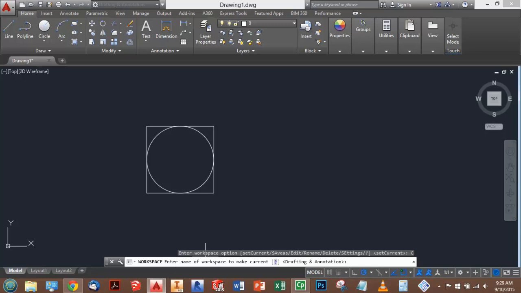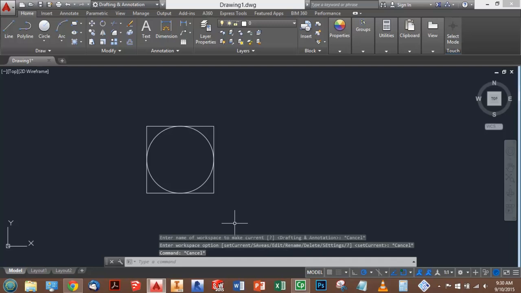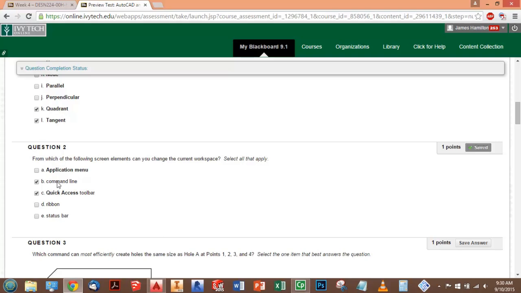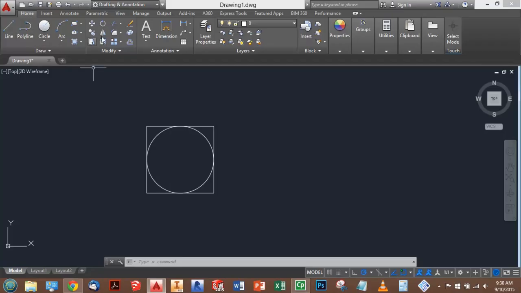So it's kind of an old, ugly way of doing the same thing that we were doing up here, but you're doing it through the command line. So like I said, pretty much anything can be done through the command line in AutoCAD if you know the right command. So yes, we can change the current workspace through the command line. The ribbon, not necessarily. If we look at the ribbon they're talking about right here, the ribbon is actually a function of the workspace. So I can't change the workspace through the ribbon because actually the workspace is the ribbon.